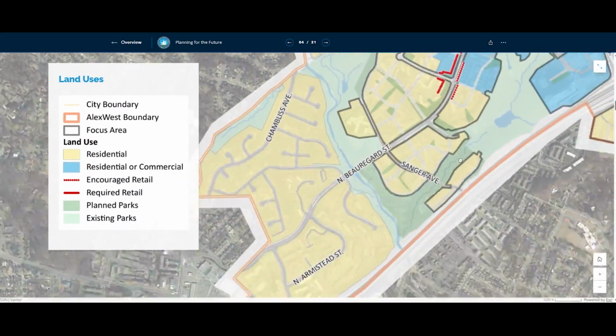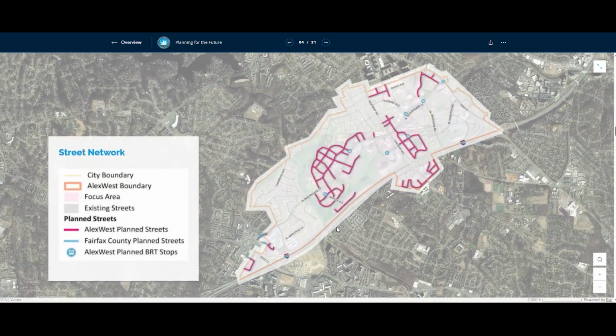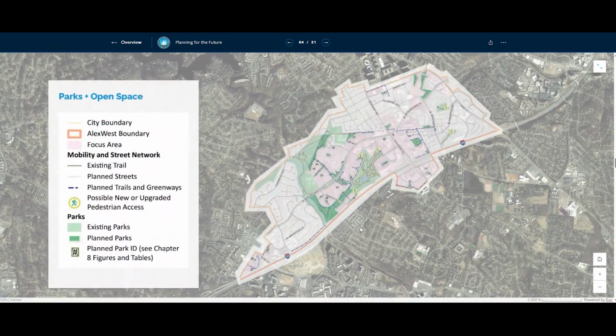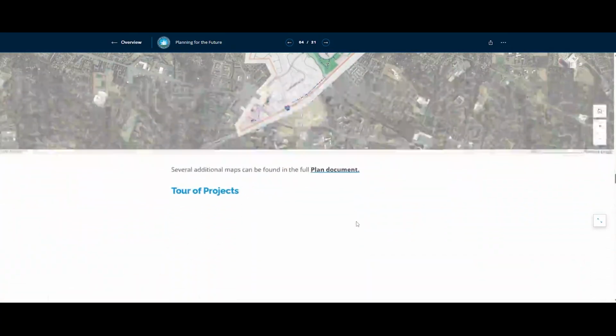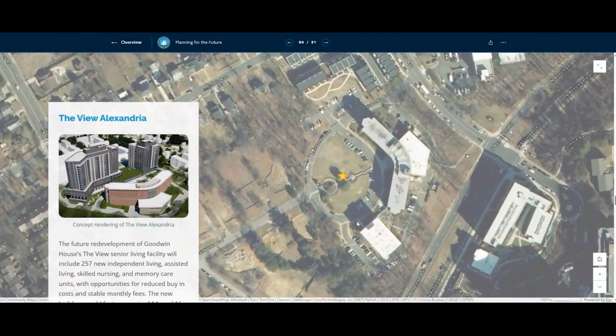So you can zoom in on these maps to get a closer look, and then you can scroll through the rest of the maps that we've included in the tool. There are a bunch of different types of maps here. You can zoom in on all of them, and then you can take a look at key projects that are happening in the small area plan.